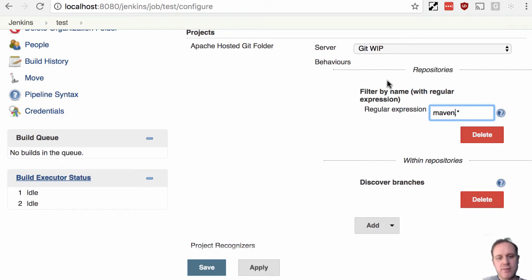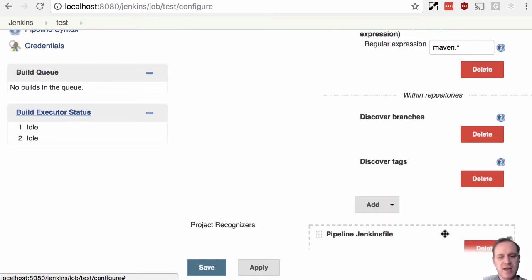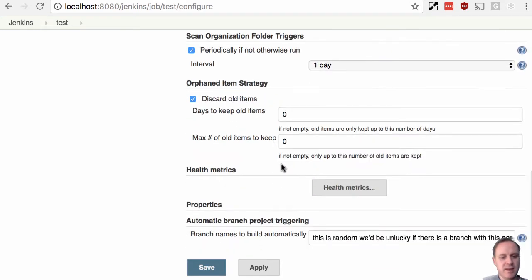All right. So I'm only going to find on Git WIP repositories with Maven star, and I want to discover branches. You know what? Let's discover tags. No, we won't. Yeah, we will. Discover tags, and then it's to recognize a repository if it's a Jenkins pipeline. And so let's see how lucky we are on actually implementing this.